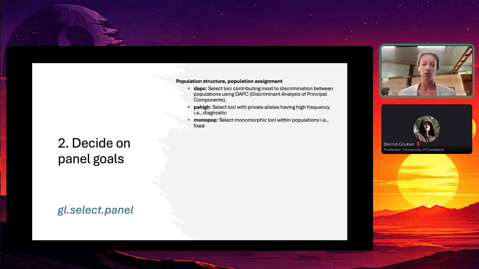There's also a method called PA high, and that helps you select loci with private alleles that have a high frequency. In some cases they can be diagnostic of a particular population, or in other cases it's just that the frequencies are much higher in some than others, and so obviously that's going to help you discriminate populations. And monopop is the other method we could use there, where we're selecting monomorphic loci within populations. Those are the fixed loci within populations.